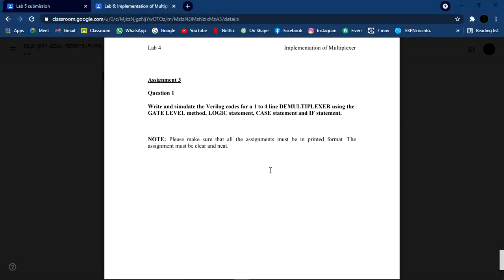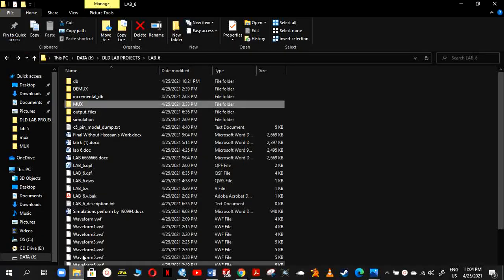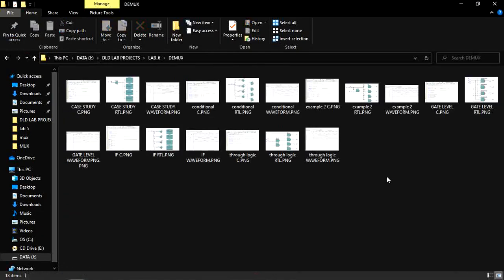So now we are going to implement the Verilog code for a 1 to 4 line demultiplexer using the gate level method, logic statement, case statement and if statement. So after implementing the 4 statements, we are going to discuss the 1 to 4 line demultiplexer. So now I am going to our codes.